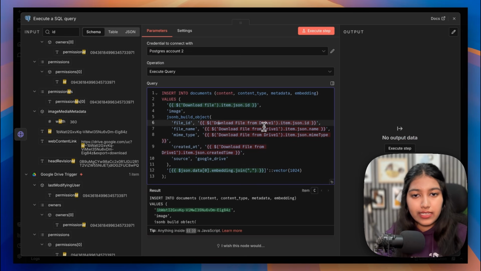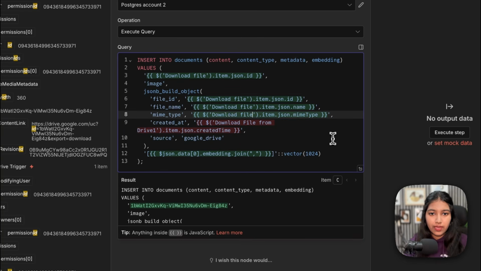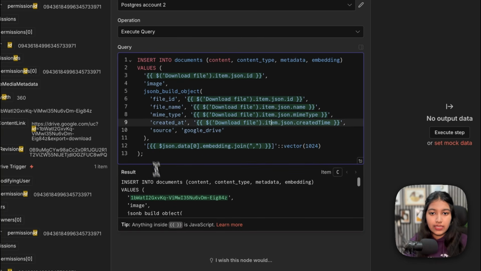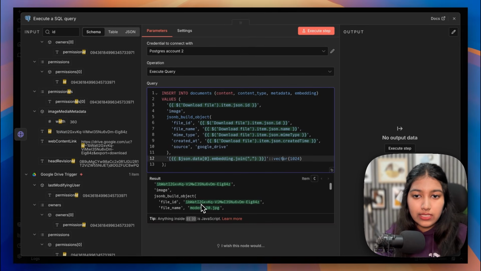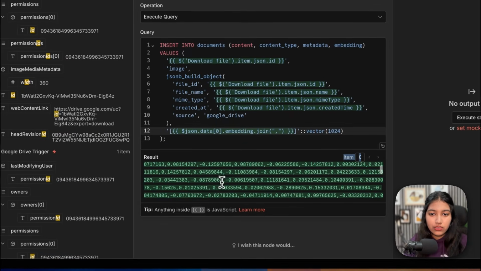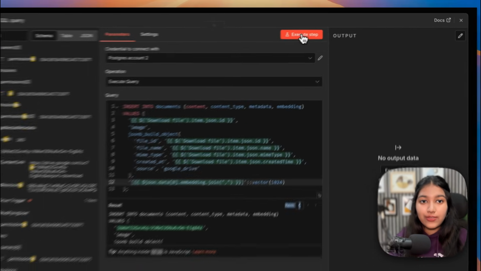Next up is the file ID, the same process. But as you can see, the only reason this is not green is because these names don't match. So if I just correct the name here, it becomes green. And similarly, let me do it for all of them. And there we go. And then this is the one that is joining the embeddings and pushing it through. So in the result, you can clearly see that these are the values that we are passing and these are the embeddings. So now let's click on execute step.